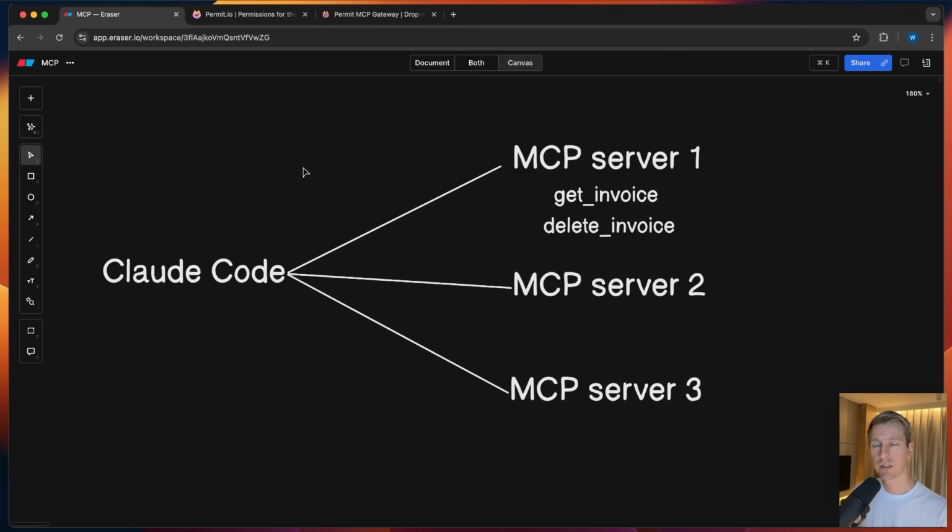There is a whole authentication authorization story that you should not underestimate, that you should also take care of when you're architecting your MCP stack.